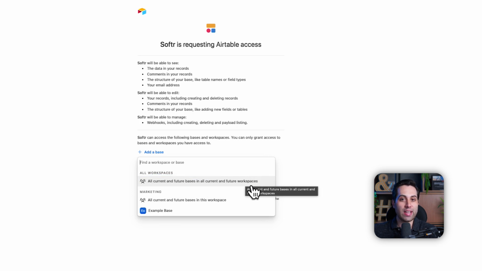But if I want to be a little bit more specific and just give Softr access to one specific base that I have under my account, I can choose the exact base that I want to give access to, okay? So I have this example base under my Airtable account. If you just created your Airtable account and you don't have any base showing up here, all you have to do is to go to your Airtable account and create a new base from scratch, okay?